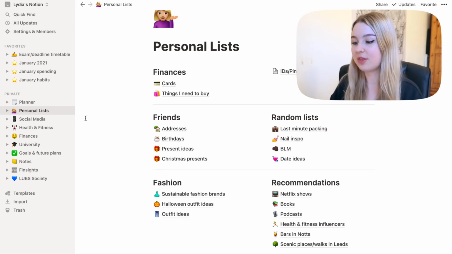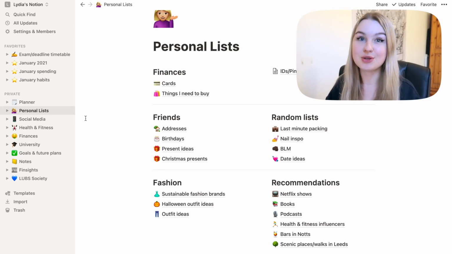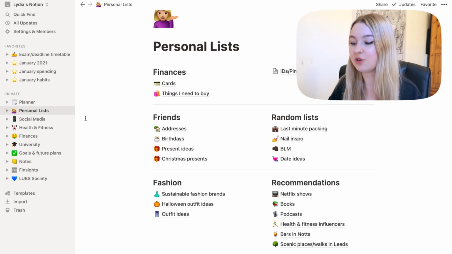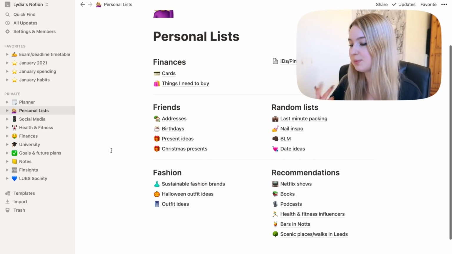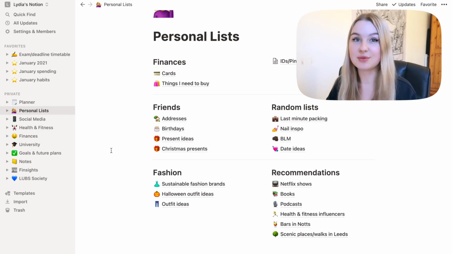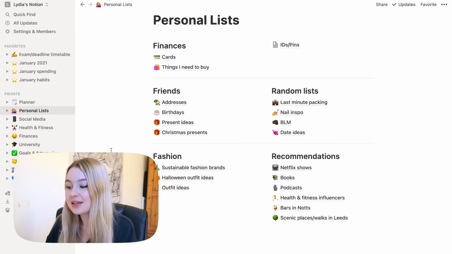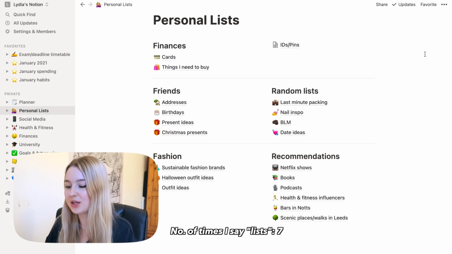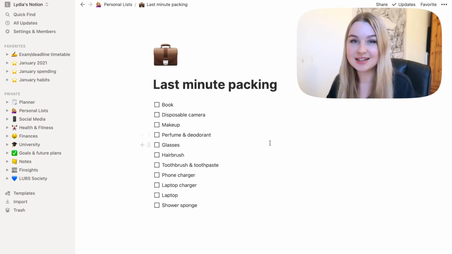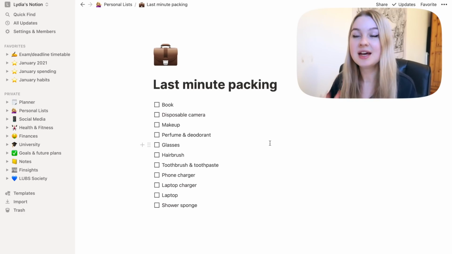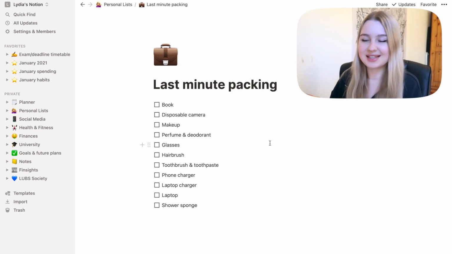So I've got things like information to do with my cards, pins, things I need to buy, then I've got friends' addresses, birthdays, present ideas. I won't go into any of those because obviously they're personal details. And then I've just got random things. So I've got a list here which is last minute packing. You know those kind of things where you've packed to go on holiday, but the next morning you need to pack the last few bits. This is basically what this list is.